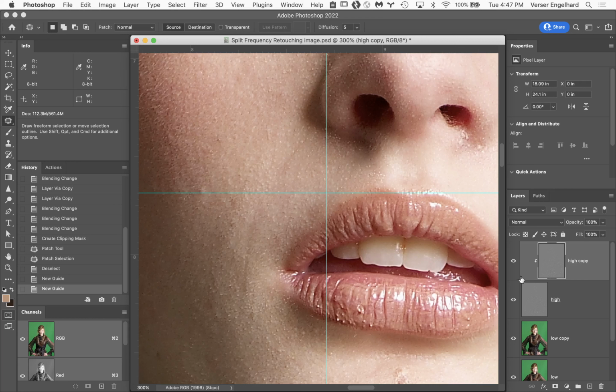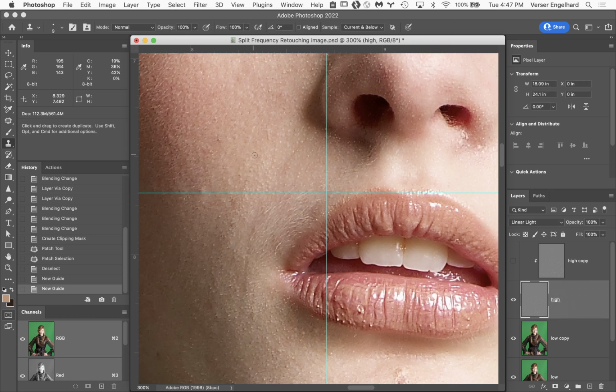So to do this, I'm going to turn off my high copy version. I'm going to select my high copy, the part of it that still has the hair in it. I am going to hit the S key to get the clone stamp tool. So I do have the clone stamp tool. I'm going to make it a little bit larger. And then I'm going to zoom way in.